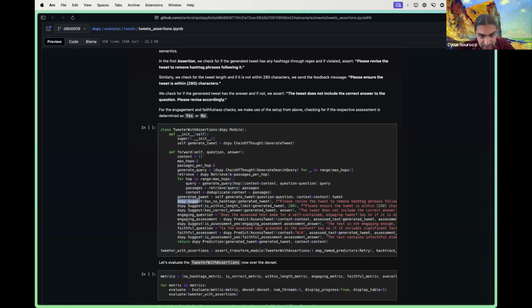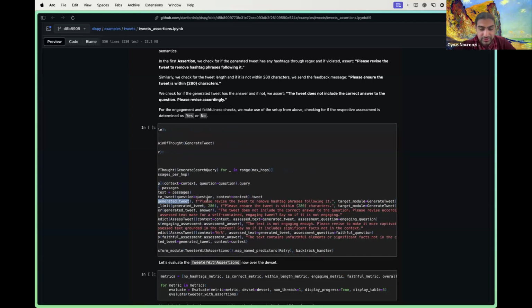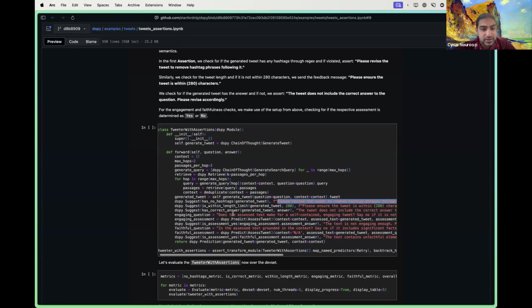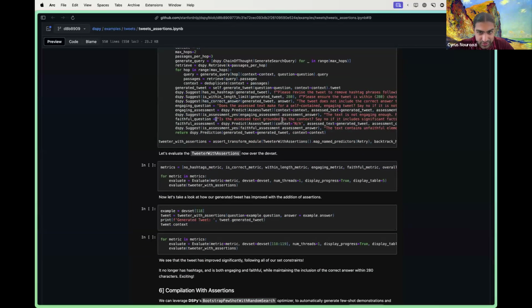So for example, here we have dspy.suggest, which suggests that it should not have hashtags, and you tell the prompt optimizer, hey, please revise the tweet to remove hashtags. Here's another suggestion within the length limit, suggestion having the correct answer. And suggestions are these soft nudges. They won't fail the entire run. They won't fail the entire pipeline, but they just suggest to the prompt optimizer how you ought to adjust your prompt so that you can come out with the right output.